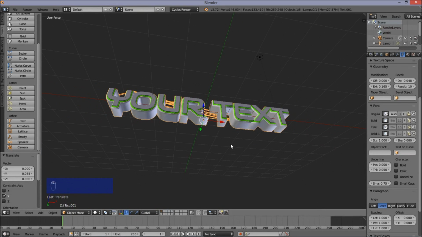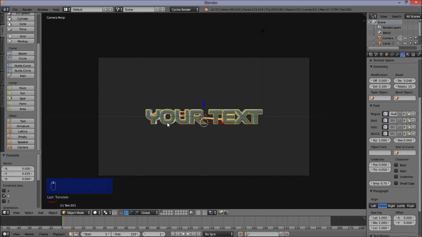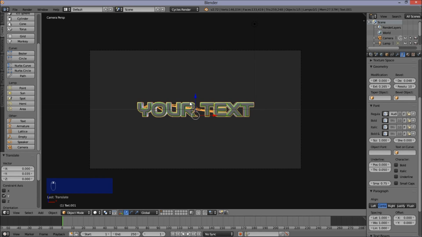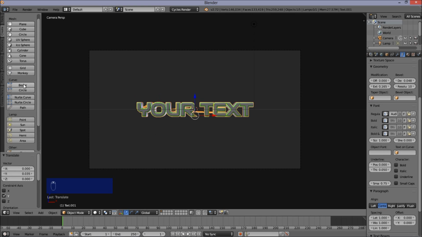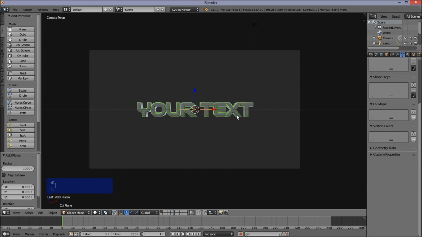And now we're going to press numpad 0 to go back in the camera view, scroll down to zoom out, and we're going to just make some lighting for our text so that it shows up properly in our render. So we're going to use a few planes as lamps for our scene. So go into the left of the screen here, scroll up, and under Add Primitive and Mesh, click Plane. Okay, so we're going to size this plane up by pressing S on our keyboard and moving out our cursor. Left click to confirm that sizing.